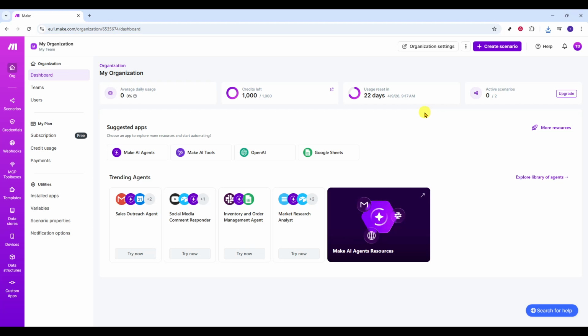Hello, today we will guide you through how to integrate GoCanvas with QuickBooks Online. We'll be using Make, an automation platform, to bring these two tools together so your mobile data from GoCanvas can work seamlessly with your accounting in QuickBooks Online.